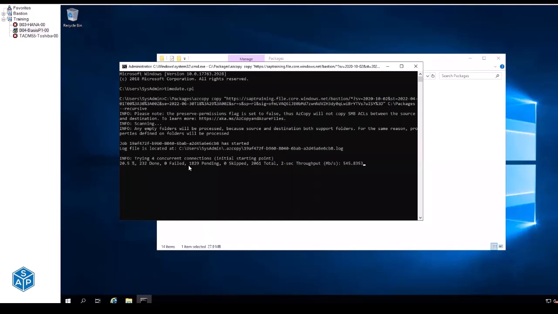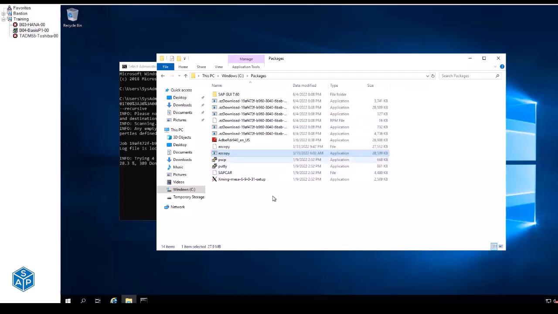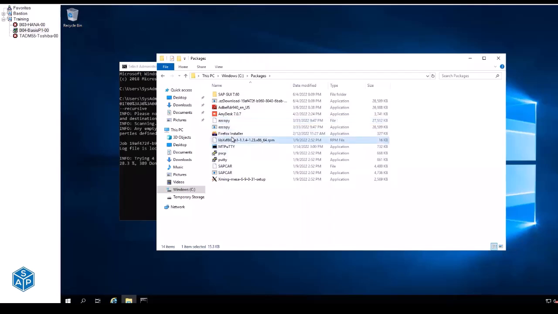How many files are there? These are the pending files. In total there are 2061 files. It takes hardly 2 or 3 minutes to download everything. These are the packages that I uploaded in my file share. You can see the SAP CAR utility, Xming utility, PuTTY, PSCP, MTPuTTY, AZ copy, and AZ copy for Linux. This is AZ copy for Linux. Then the Firefox browser, AnyDesk, Adobe Reader, and SAP GUI. This is the SAP GUI utility.